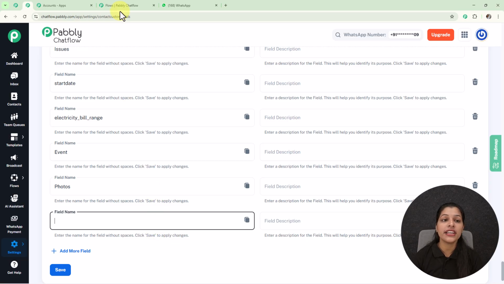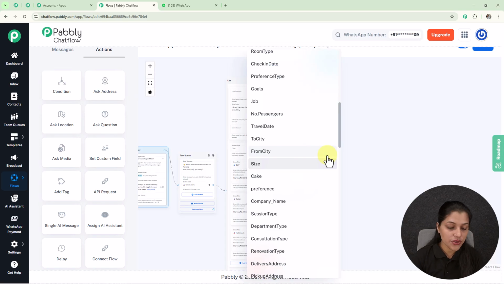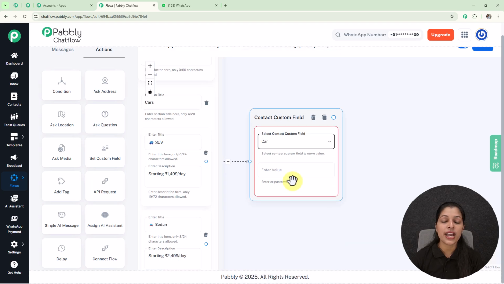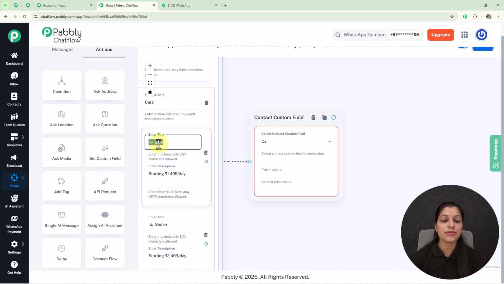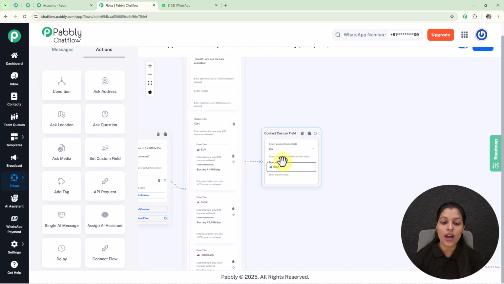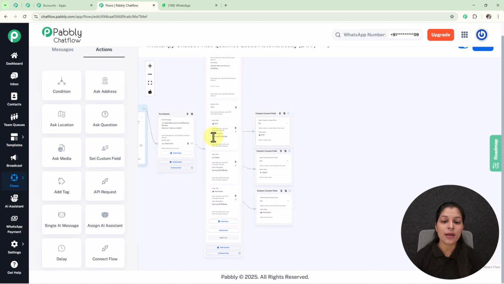I have already created my contact custom field, so I will be selecting it over here. Here I am going to select my contact custom field as car, which can be seen here, and now it is asking me to enter the value. Here you have to enter the value for which you are creating this contact custom field. As you know, I am creating this contact custom field for this first item, so I am going to enter the same value. With this we have provided the contact custom field to our first list item, and now I am going to do the same for the remaining list items as well. Here you can see I have provided the contact custom field to all these list items.